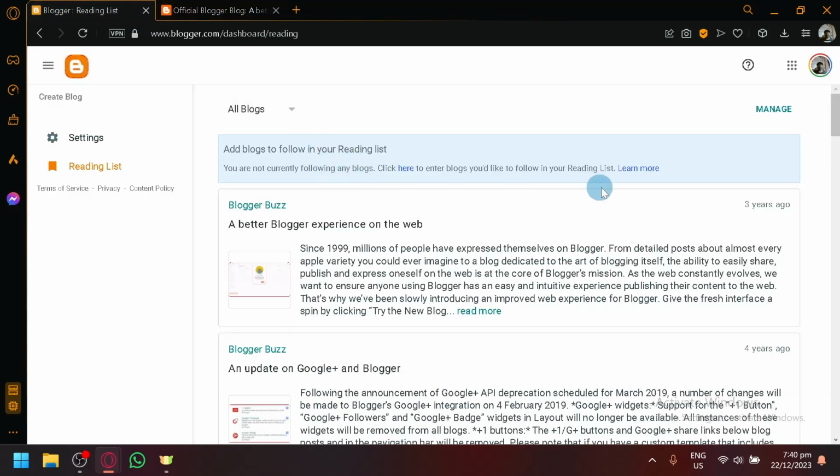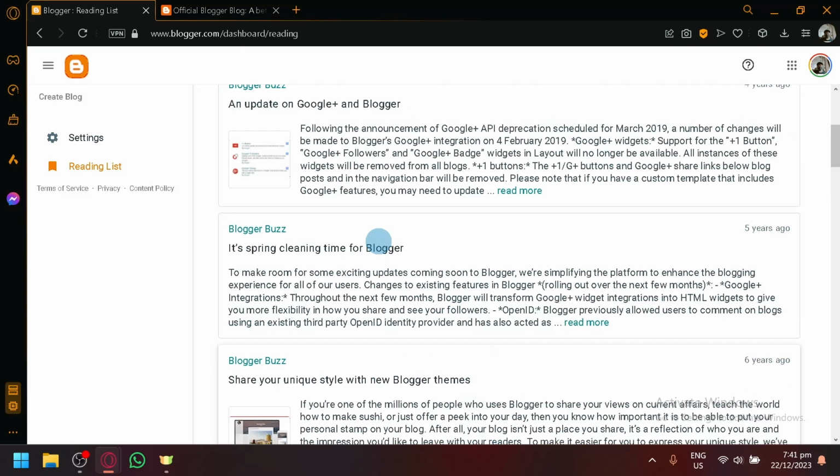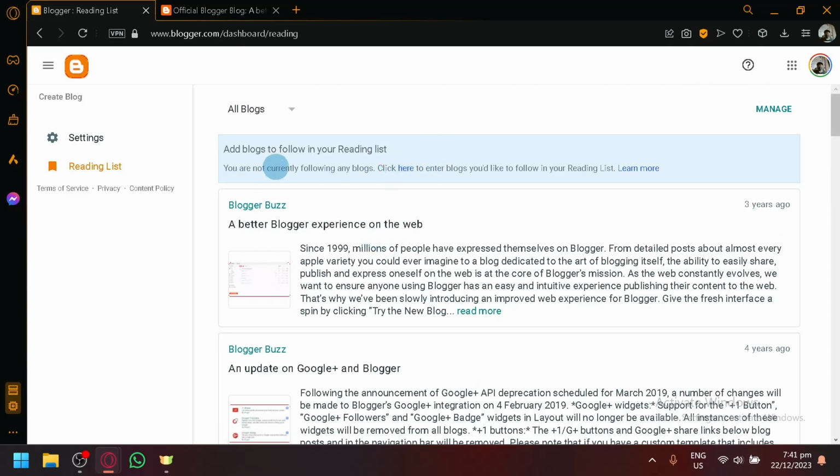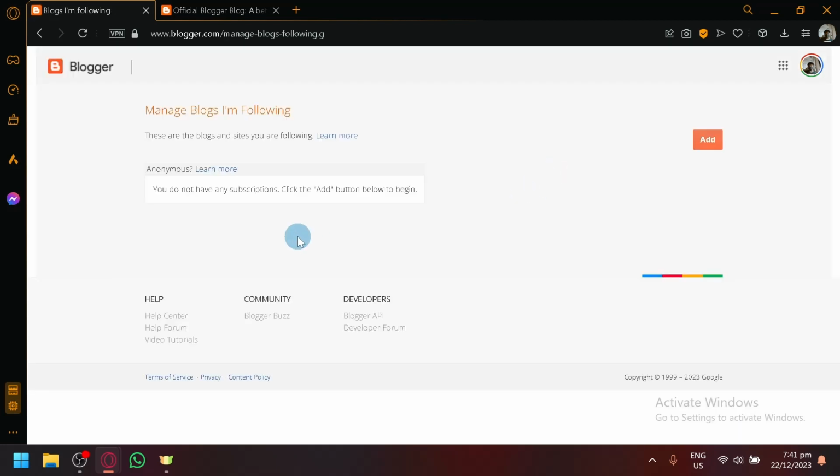Now going back here, if you want to change the type of blogs that you are seeing, you can click on all blogs. As you can see right now, the one that is followed automatically is called Blogger Buzz, which is what we are seeing right now. And we could follow other blogs over here, which would allow us to see more blogs in our list. So if you click here to enter blogs you'd like to follow, you could simply search for the different blog names that you could find over here.